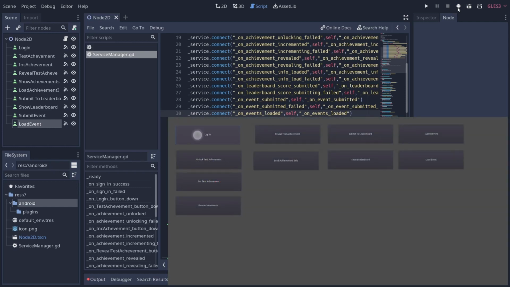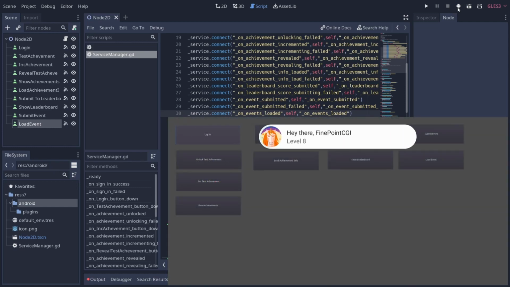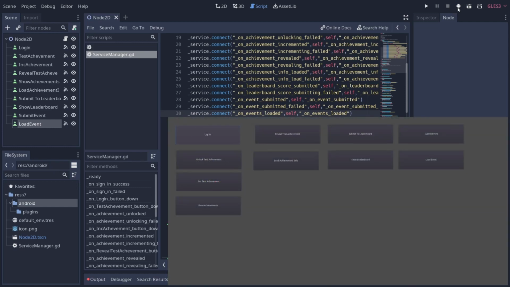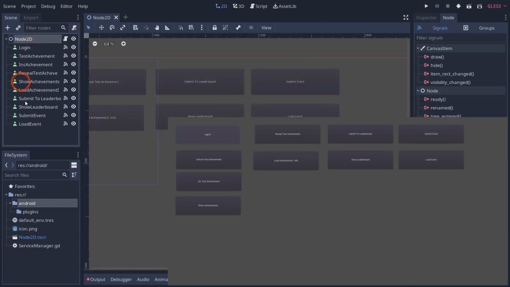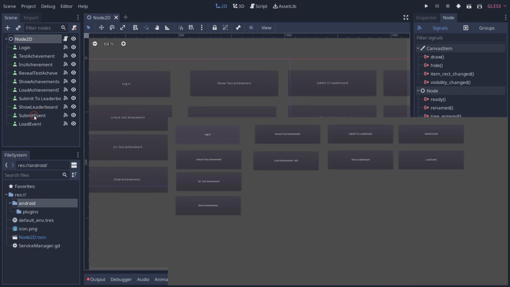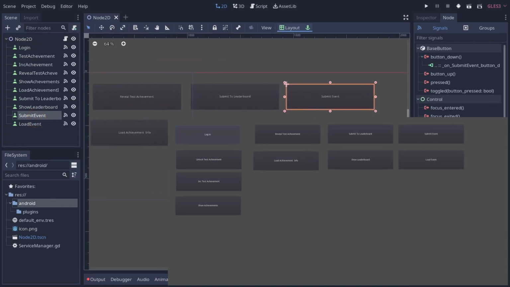All right, so I'm going to go ahead and log in. So you'll see it pops up, hey there, FinePoint CGI. And I think I may have missed. I did. Goodness, I keep making this. Oh, no, I didn't. Okay, cool. So I'm going to go ahead and submit event. And then I'm going to go ahead and load event.